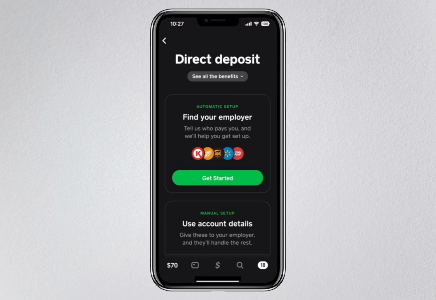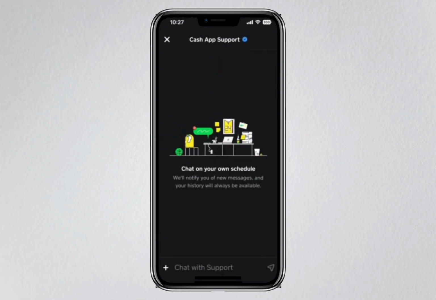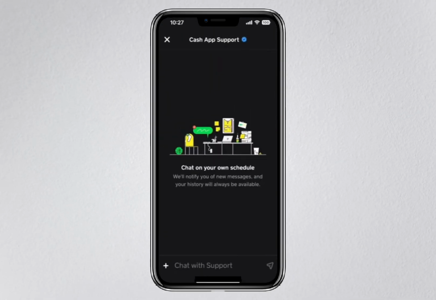can contact Cash app support to ask about it. Go to the support page, scroll down to the bottom, tap on Chat, and send a message asking if you're eligible for the Borrow feature. The support team will respond and let you know if there's anything else you need to do.